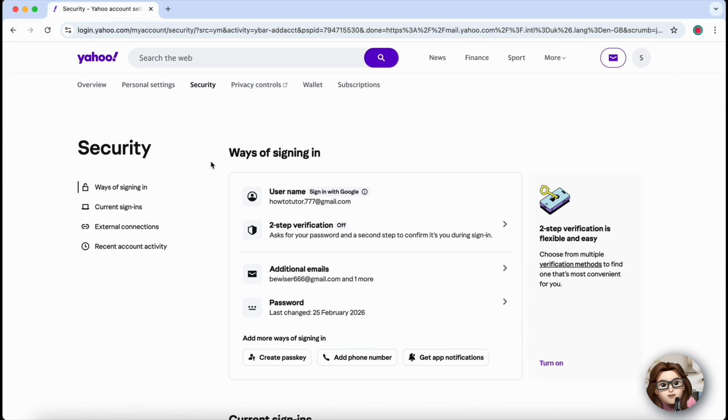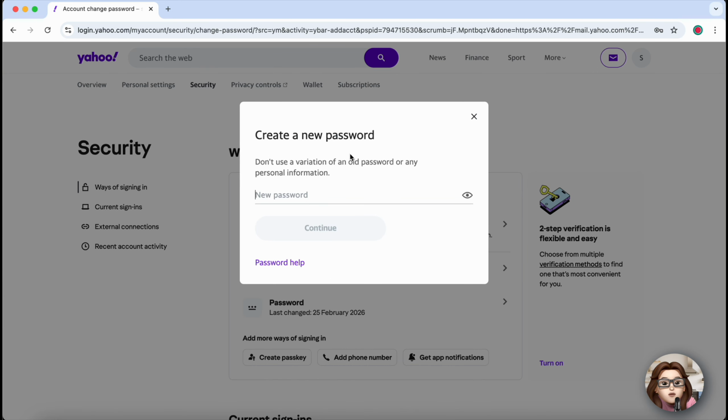You may be asked to verify your identity again before you can make changes. Follow the prompts to continue. In the Security section, find the option labeled Change Password and click it.